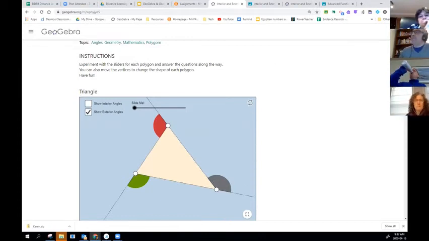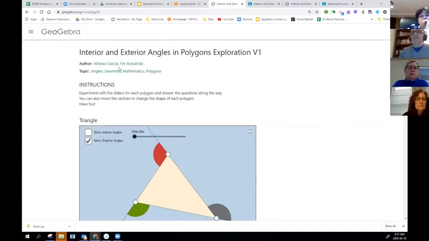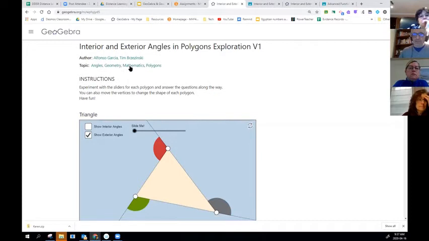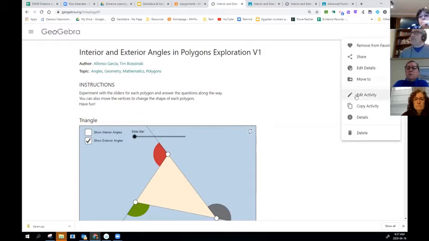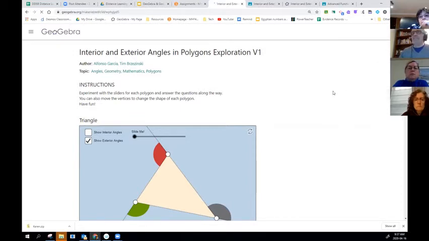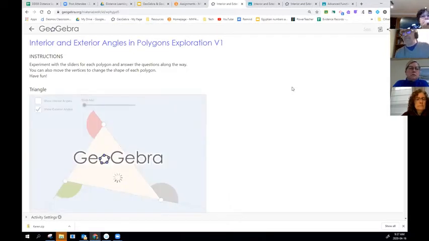Once you found it here, again, your snowman is our best friend, and I can edit the activity. At first, they will ask you to copy if it's not yours. And if you notice here, it says Alfonso Garcia, Tim Brzezinski. It should be in the reverse order. Tim created it. I went and edited and added the questions. But he's credited because he's the original creator, which is very rightful. So I'm going to edit this activity. And what that does is it brings me to the activity.